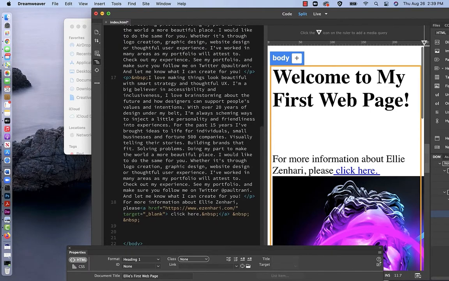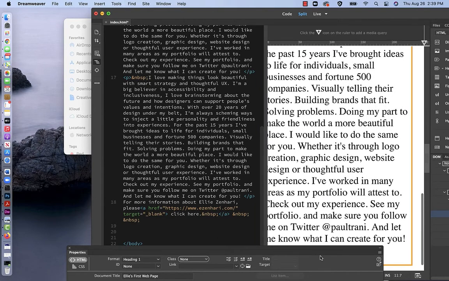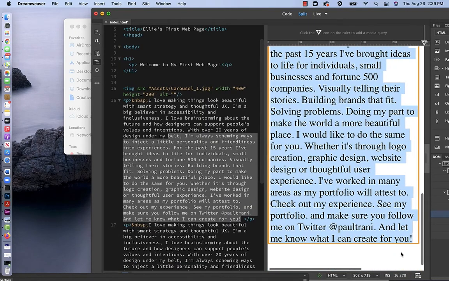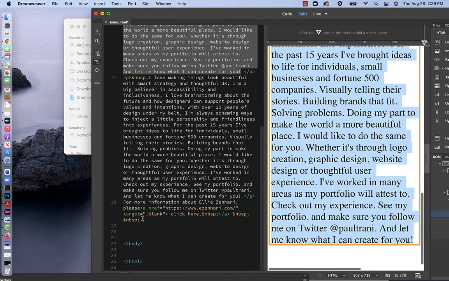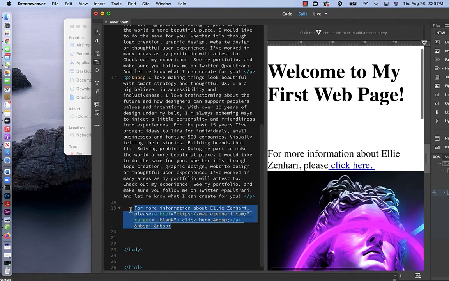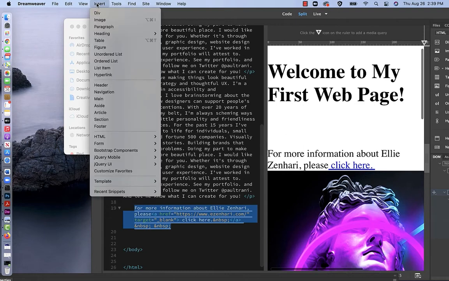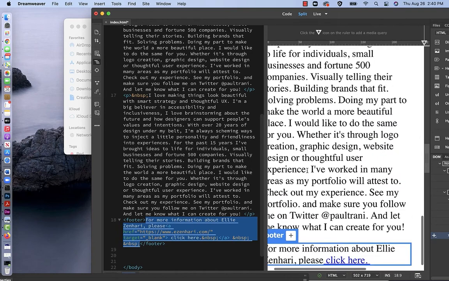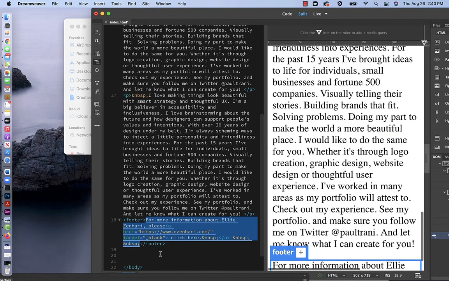So the last thing I'm going to do is put this in its own section. I'm going to highlight for more information about, and I'm going to choose insert, and this time I'm going to choose footer. Say okay, and automatically it just shifts it to the bottom of my page.